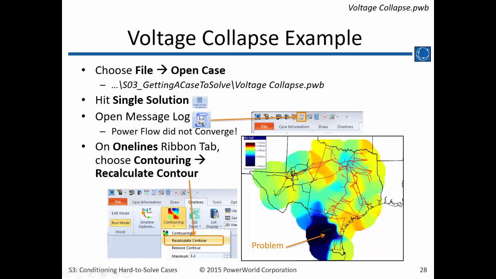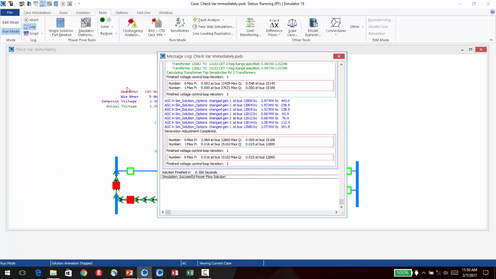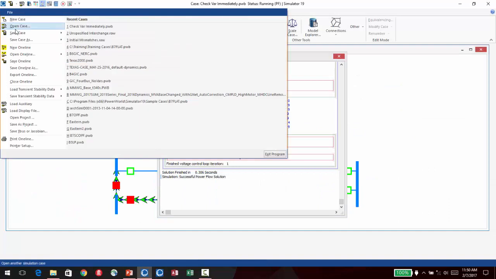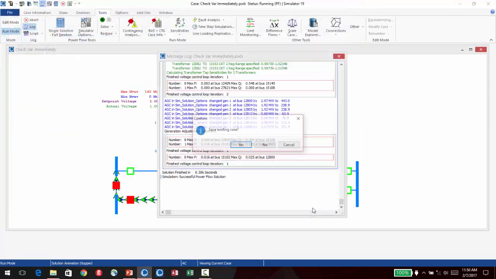And we can do that by opening another case called voltagecollapse.pwb. So I'm going to go File, Open Case, and open voltagecollapse.pwb.